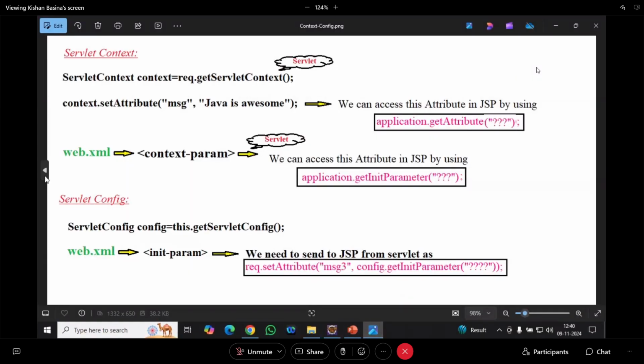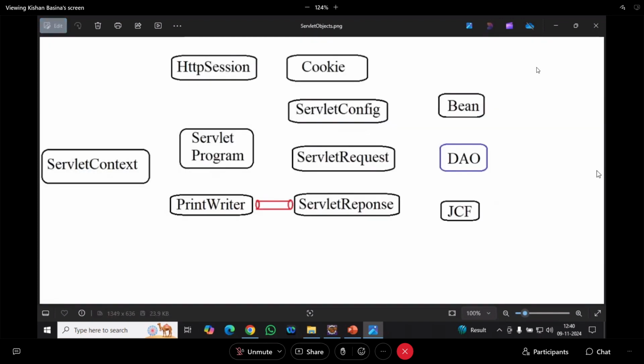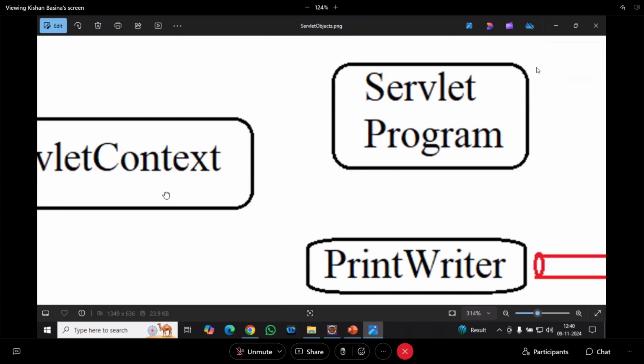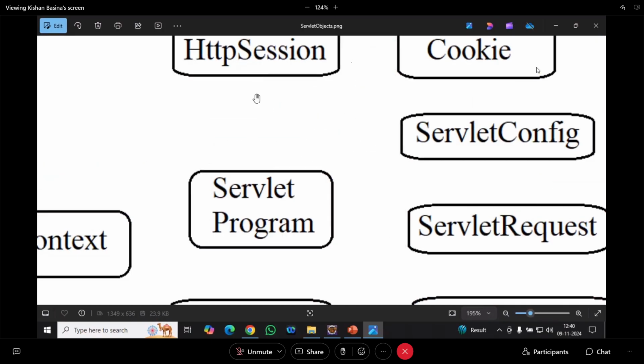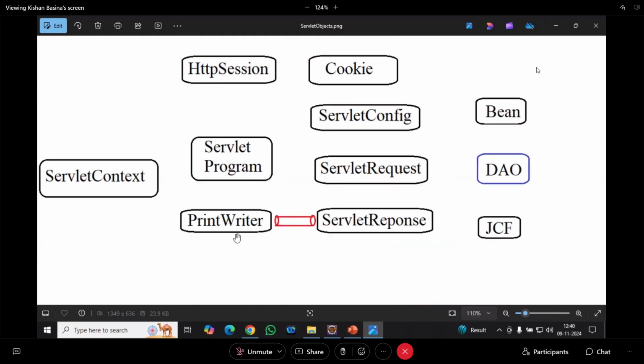Answer my questions, guys, please. Do we know servlet context object? Yes or no? Do we know HTTP session? Do we know servlet program? Print writer class, cookie, servlet config, servlet request, servlet response, bean class, DAO, JCF. By this, we are done with our servlet programming. Small concepts are there, filters and listeners. Very easy, not at all a problem. We'll be trying to cover them. Am I clear with that?